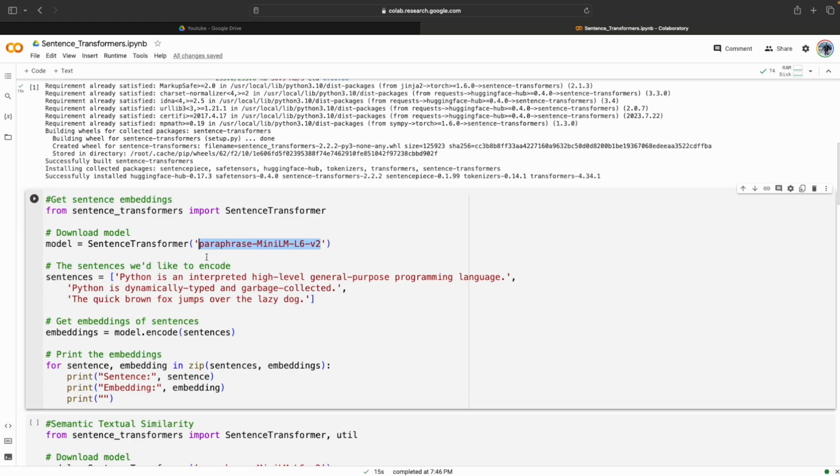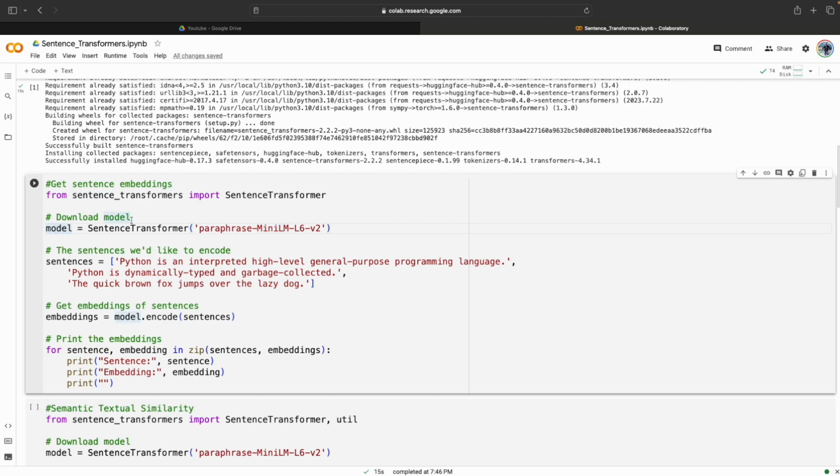If you want to see the application of each and every model, you can go on the sentence transformer website, and then you can see what are the parameters that are present in this pre-trained model. Once we have the object for this sentence transformer, we have here a list of text that you would like to encode. Here it is written Python is an interpreted something something. So we have a bunch of text, and we just pass the sentences to the model object created above, and the embeddings will be there.